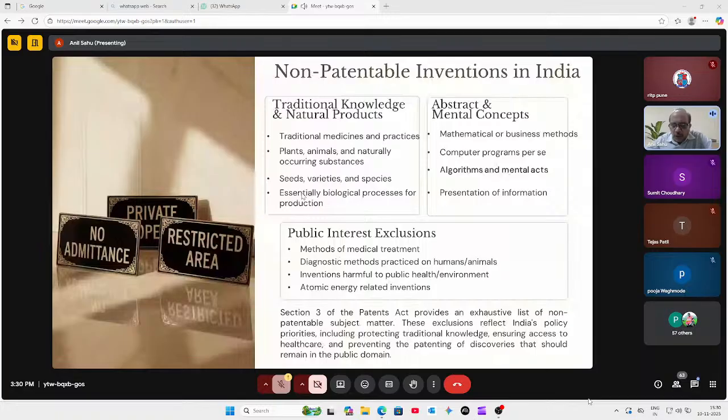Essentially biological processes for production are also excluded. Abstract and mental concepts, mathematical or business methods: you cannot patent how to solve a problem by a business model. A business method, how to do business, cannot be patented. Anybody can do business by seeing one successful businessman, and anybody can start a business in that method only.